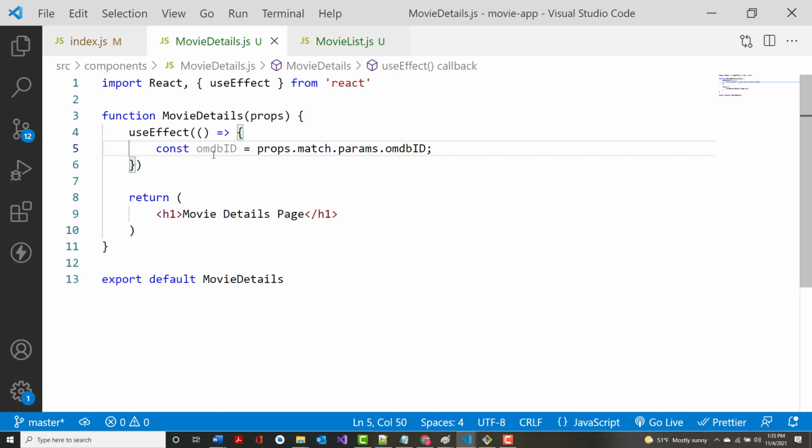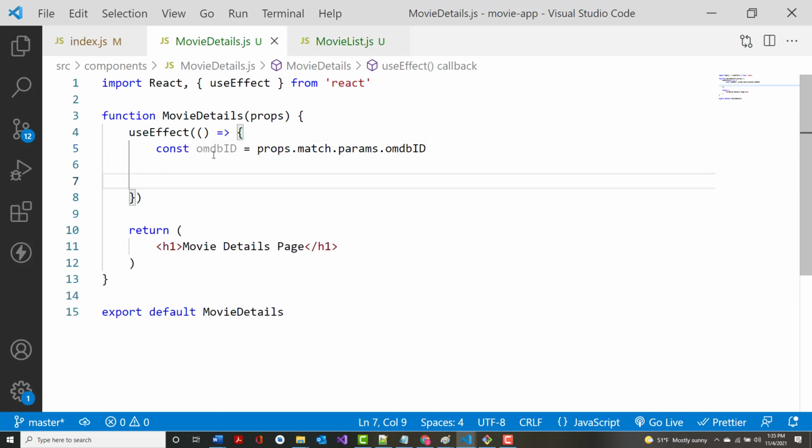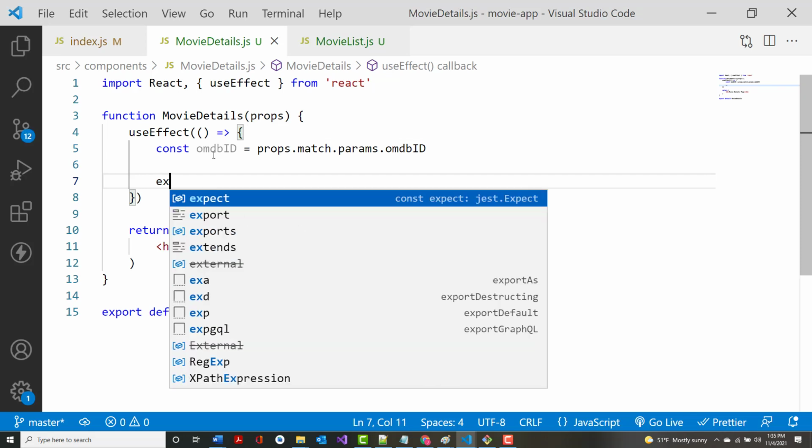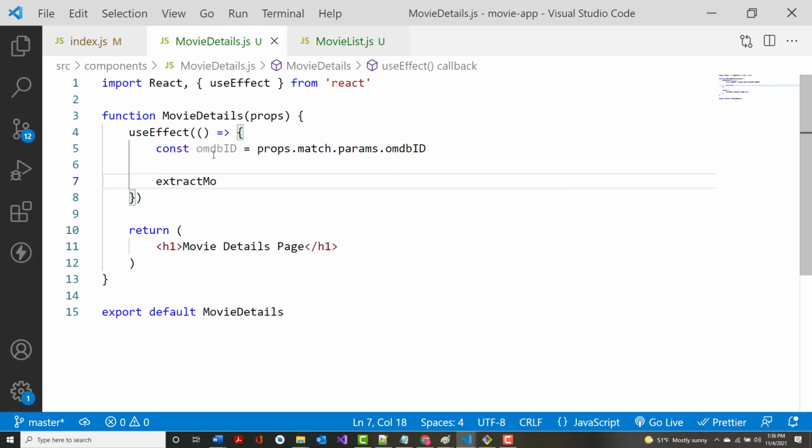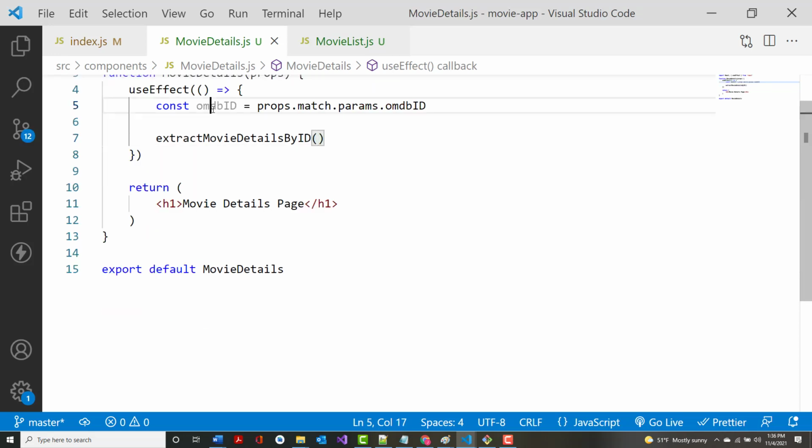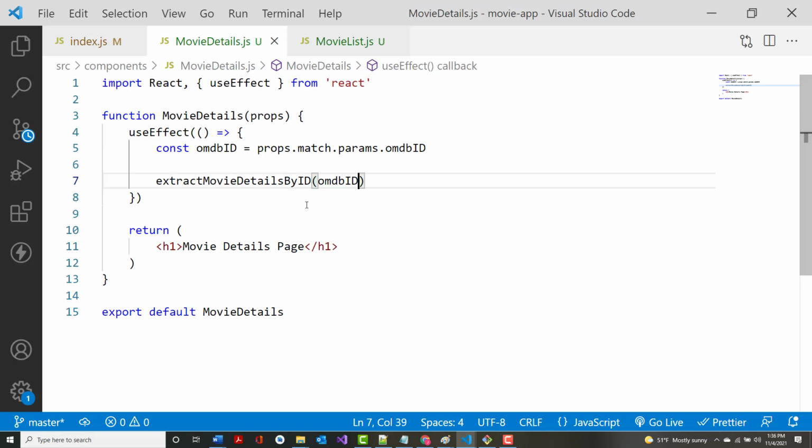So that's going to bring it into this routine. But what we want to be able to do is extract the details for that particular movie. Does that make sense to everyone? I'm going to get rid of that semicolon because I said I wasn't going to use them. I called mine extractMovieDetailsByID, and I passed in that ID that we just did. Now, we haven't written that yet, so if we attempt to run this program, we're going to get an error. That should make sense to everyone by now.